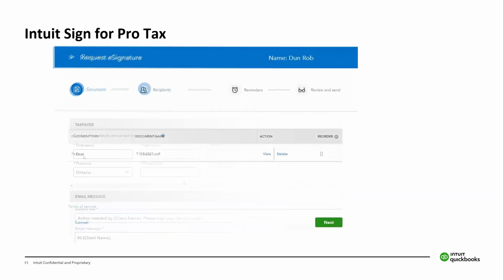I should touch on the documents area. Below there, you will see, for example, here we are doing a T183 form. So that is a request to e-file a tax return. And you have a couple of actions that you can do as part of that.